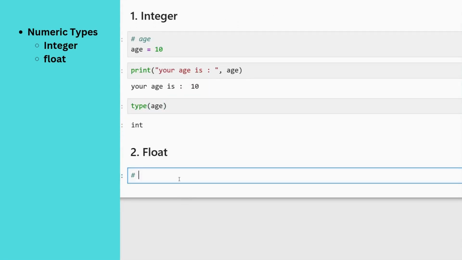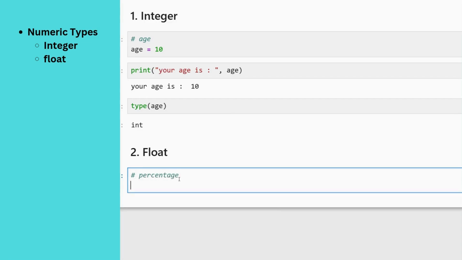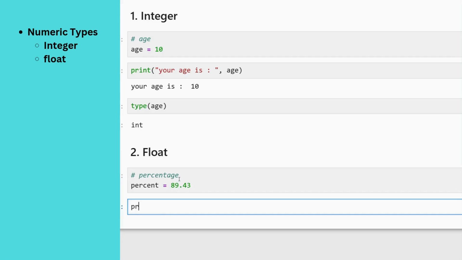Float. Float is also a numerical data type, used to store numerical data with a decimal point. For example, we can store temperature, height of a person or percentage, etc. Let's create a variable with the name percentage and store the value 89.43 in it. Print the percentage variable using the print function and see the output.